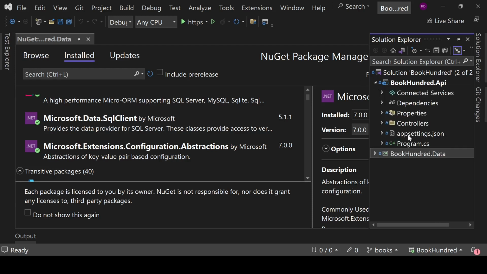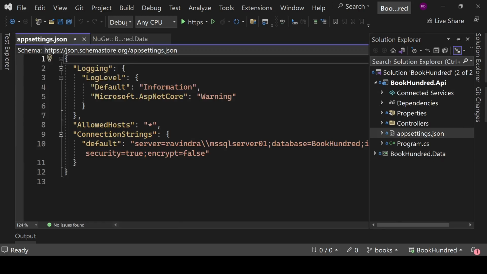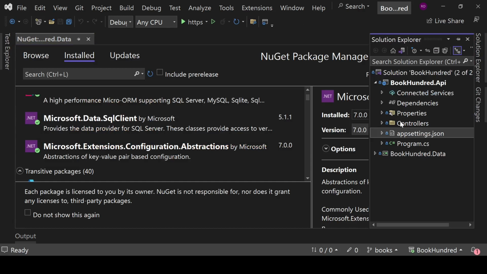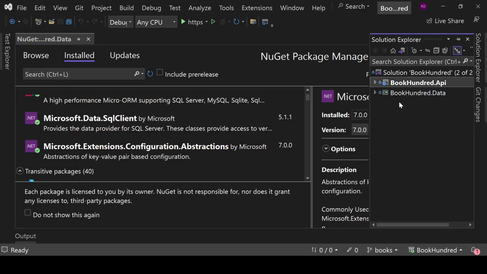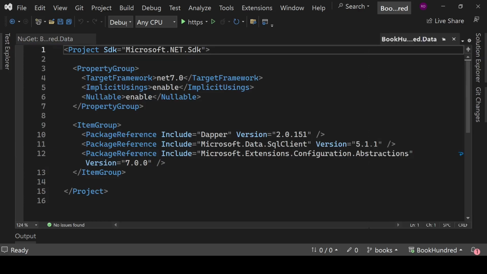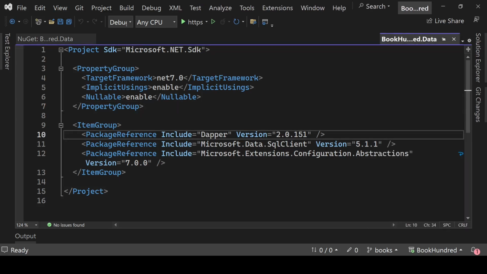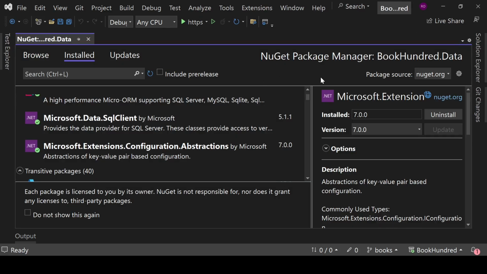To access the data from this file, you need to install this package, and we need to access this data, the value of the connection string, in the project book100.data. So you need to install these three packages in the book100.data project. The first package is Dapper, the second package is this one, and the third package is this one. So go and install these packages. I will provide you the whole project, so do not worry about the coding portion.